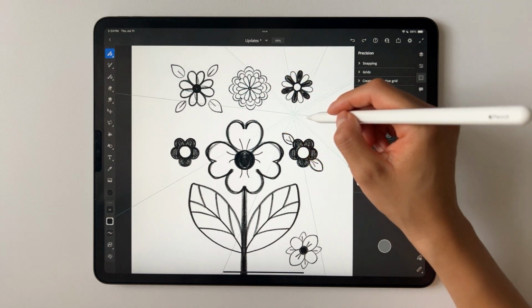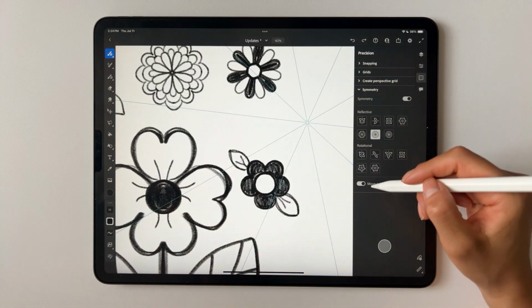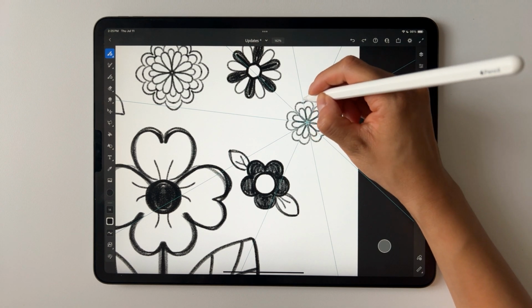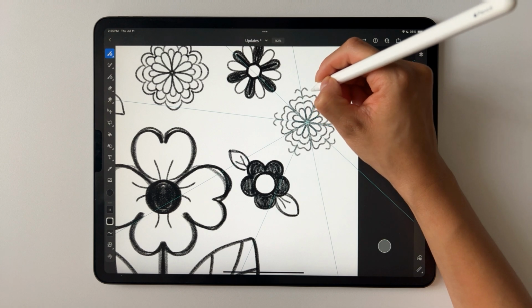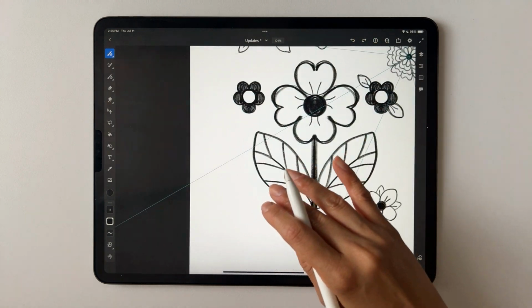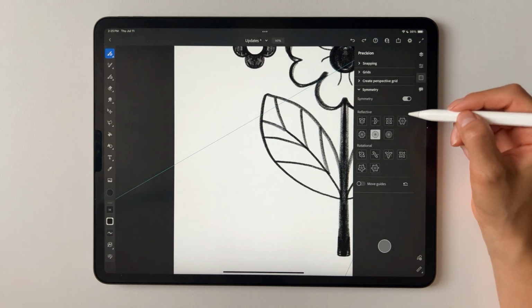I'll go ahead and move it onto a different part of my canvas. This one has 10 guides, and now when I draw a flower, you can see we can add a lot more precise detail to it as well. I just want to say big thanks to Adobe Fresco for implementing this new feature. We've been waiting for a long time.